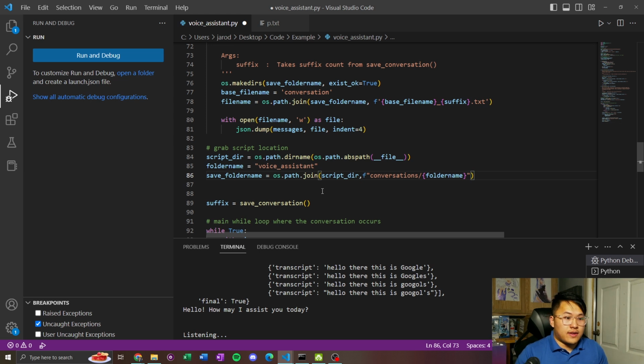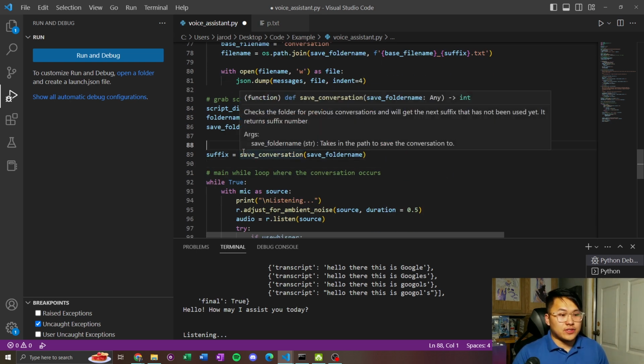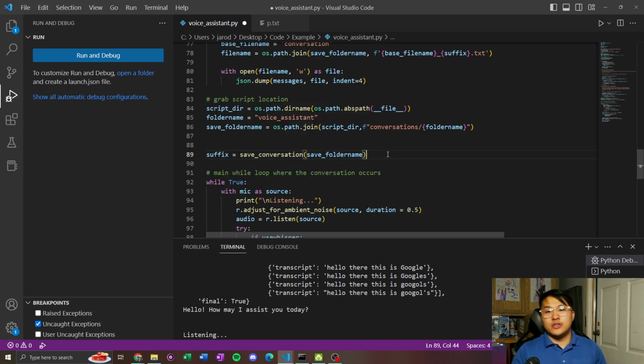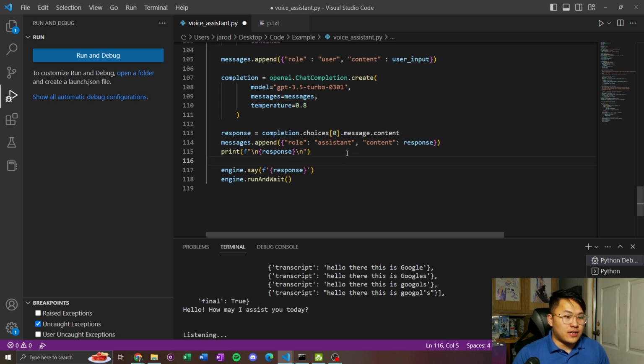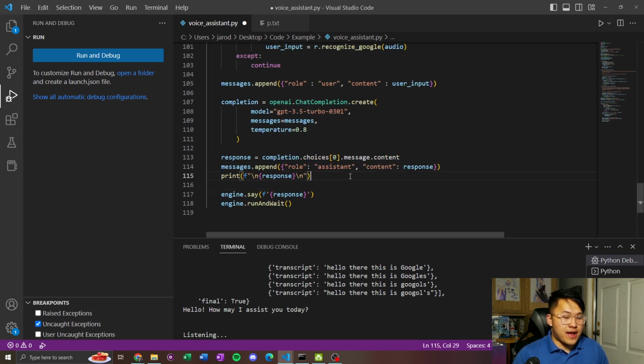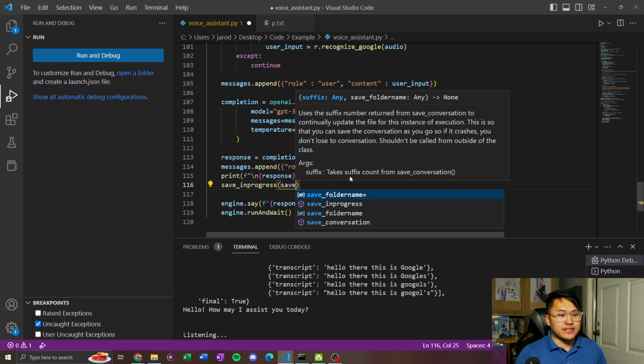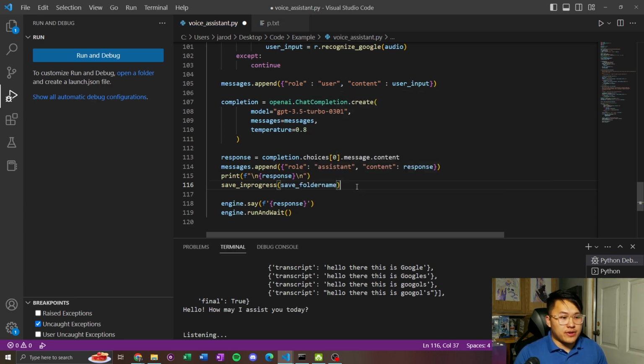Cool. And once we have this long thing out of the way, this is where we're going to save it to. We're going to go ahead and put save folder name into save conversation. I'll show you what it does after we run the script. And then at the end of here, I prefer to have it right after the response is printed. We're going to call save in progress, and then we're going to pass in that save folder name variable here.